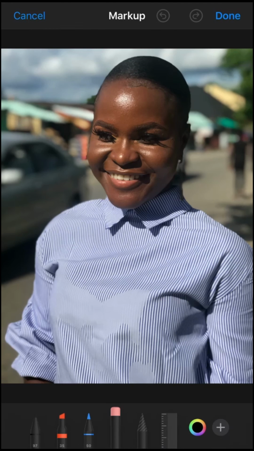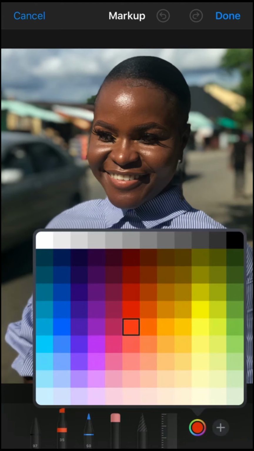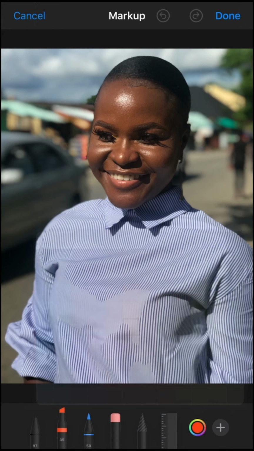And then select the brush you want to use. I select the second brush, which is the red one, and you can tap on the color wheel once, and then you have different colors, so you can take any color you want for the lips. What I want to apply here right now is some lipstick, some lip color on her lips. So I pick red and then tap on it once again, and that's done.